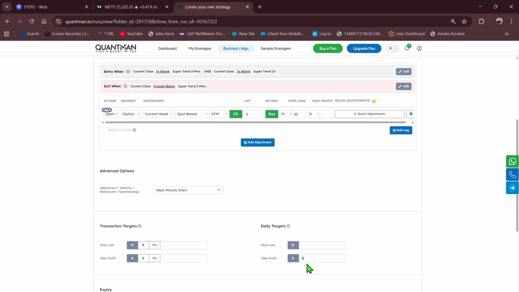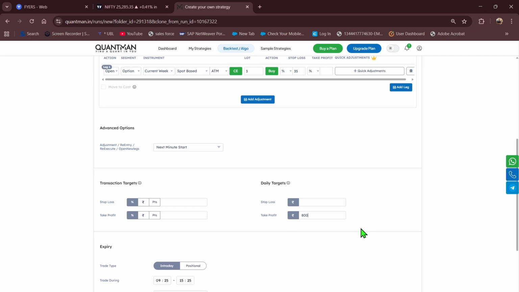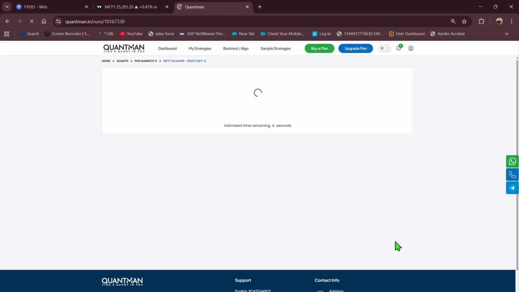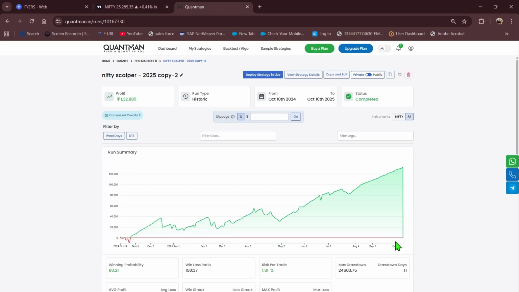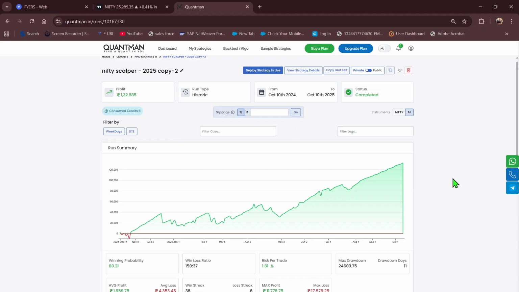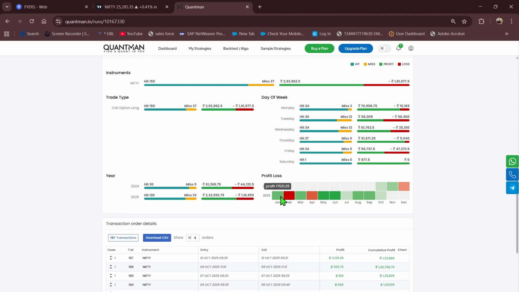So here I'm putting 800 rupees. Let me just go and check. If I'm putting 800 rupees using 3 lots of option buying, let me go and check the backtest results. See, this is much better. It's 80% winning probability with 24,603 rupees and a profit of 1,32,000. Okay, and as you see, there are a few months which are red and also a few months which are quite good. On an average, 25,000 rupees return and 27,000, 11,000 loss, 21,000 profit, 30,000 loss.